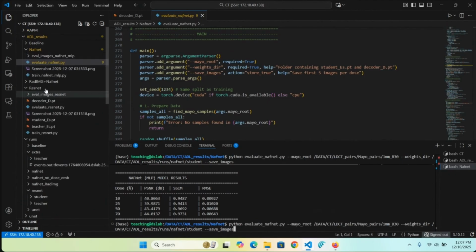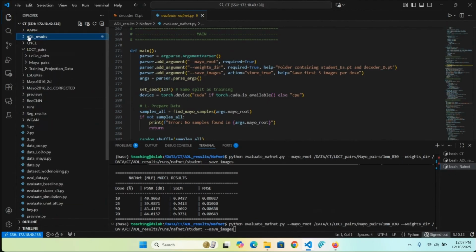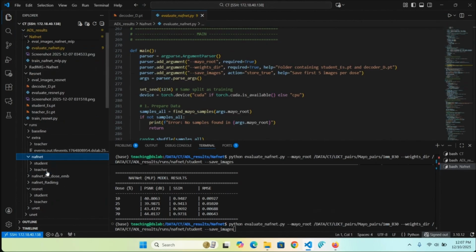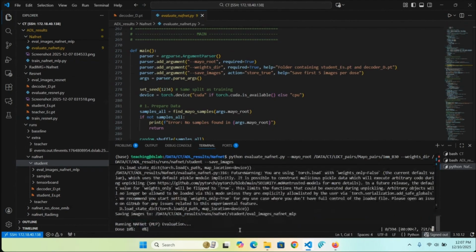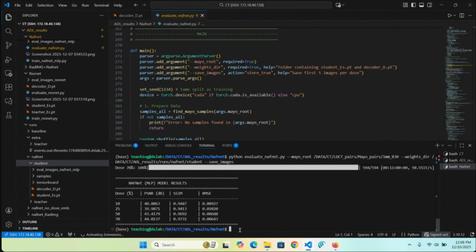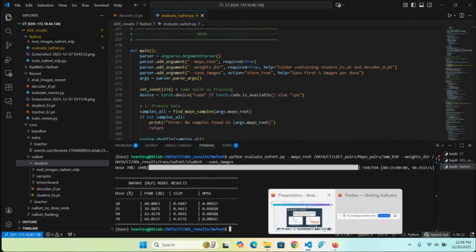The thing to focus on here is that in the ADL results there will be runs, and in NAFNet there will be student, including the student encoder and decoder, and these two are the only ones important for the inference portion. So we'll run this and try to get the metrics. Yes, we have got our metrics, and we can see this exactly matches with what we got here.